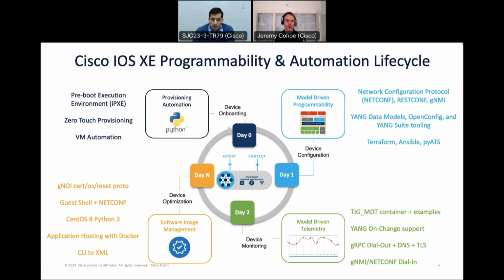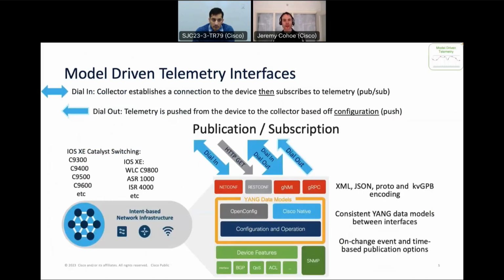When we talk about the telemetry interfaces, there's a couple that are available, whether they're dial in or dial out. As I mentioned, we're going to look specifically at the gRPC dial out telemetry feature, and we'll have an example of how to enable it coming up. So as we're talking about the telemetry interfaces, there's dial in and dial out, and we'll look specifically at the dial out telemetry feature.